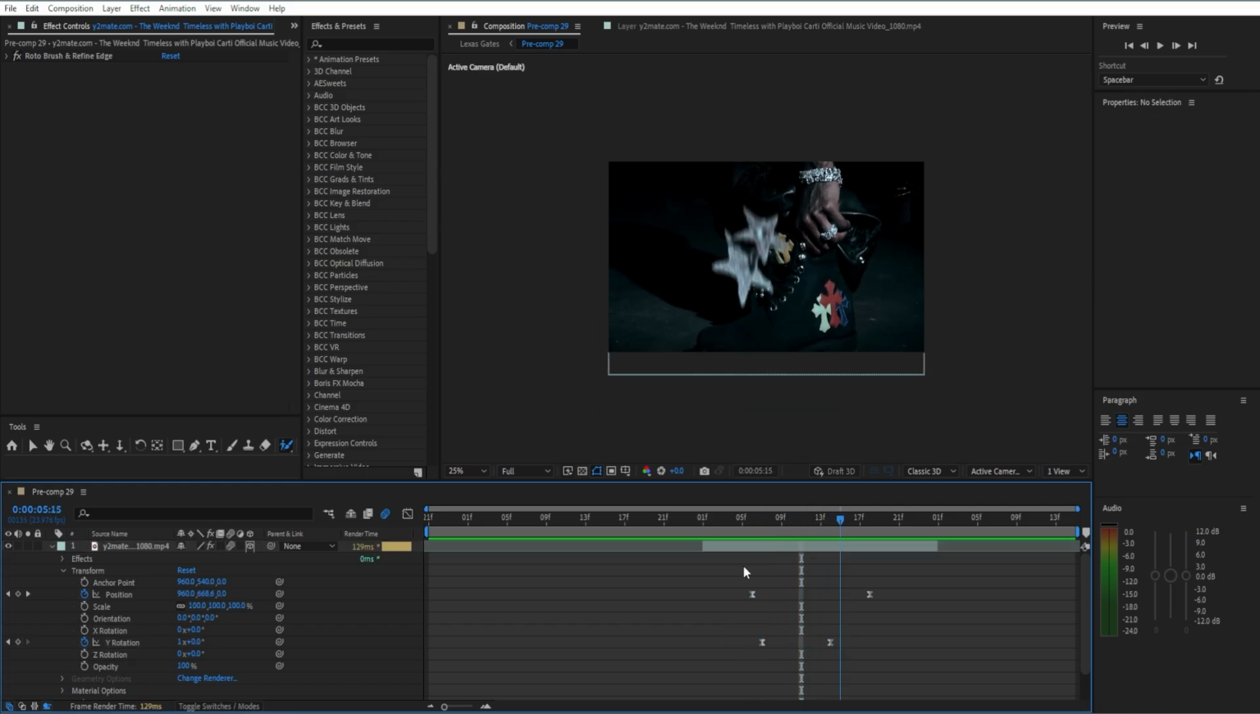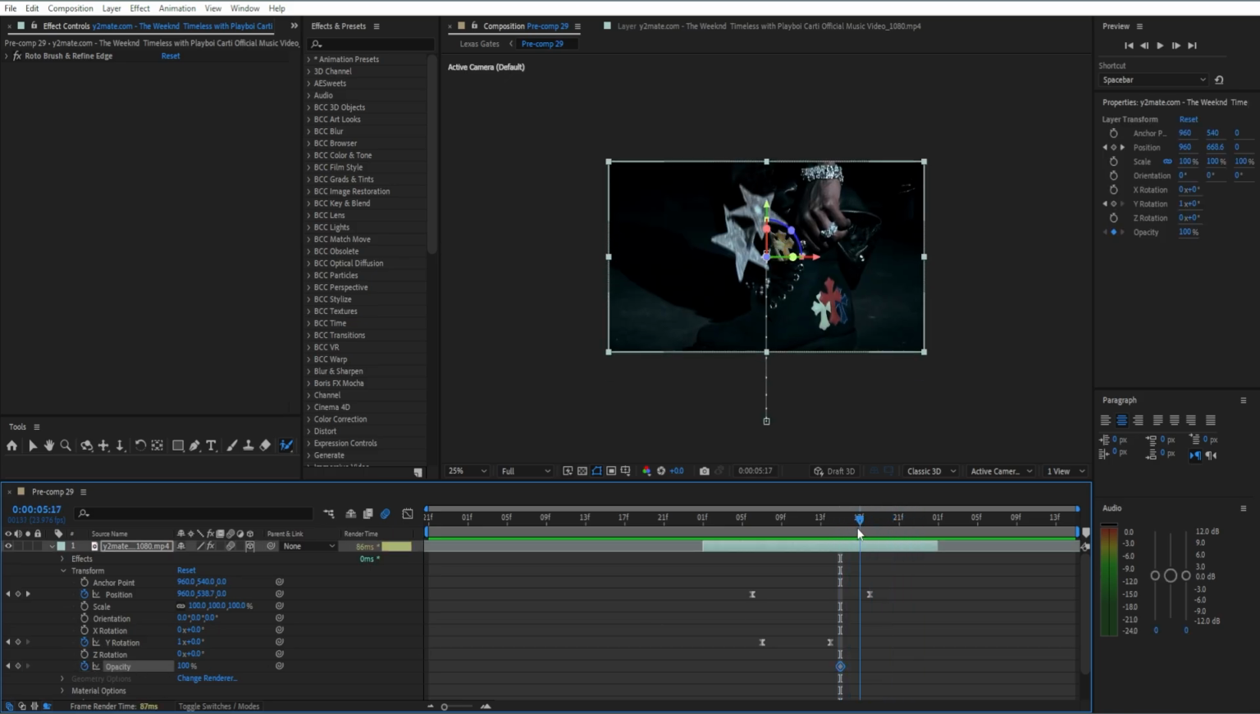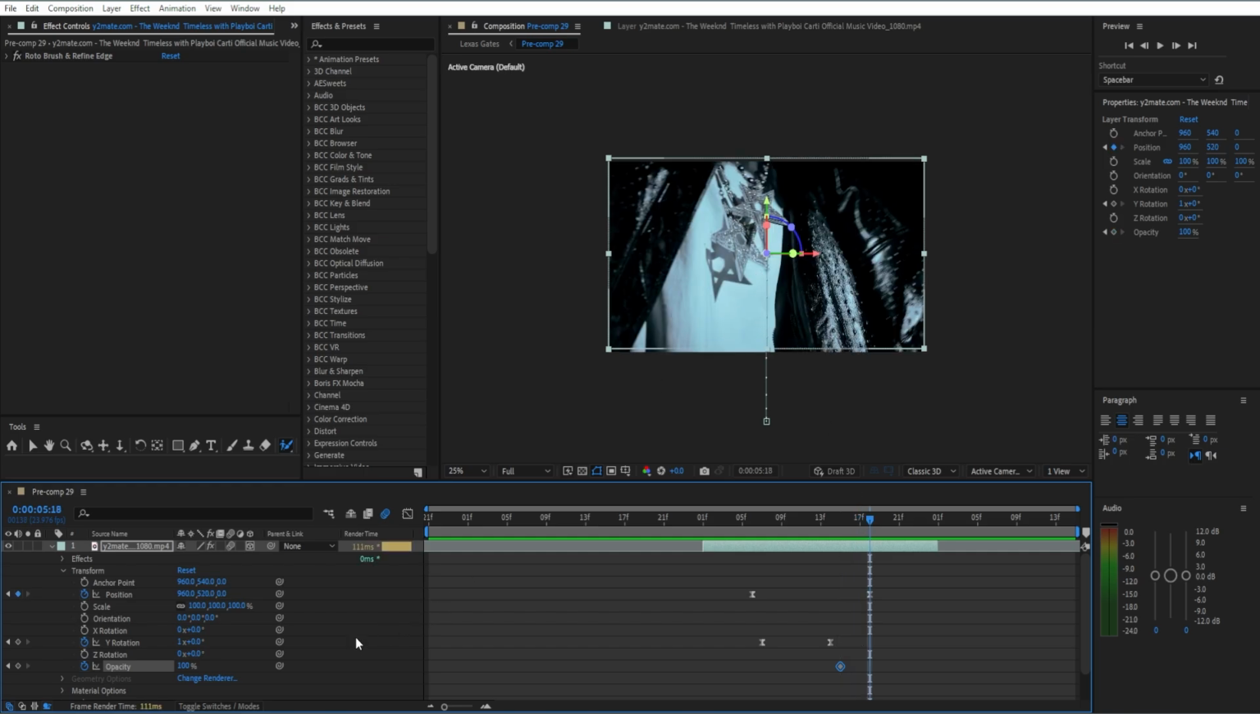So what I'm actually gonna do, go to our opacity, start our keyframe, then I'm gonna head towards about right here once it starts going to our main clip. Then I'm gonna bring down our opacity right here.